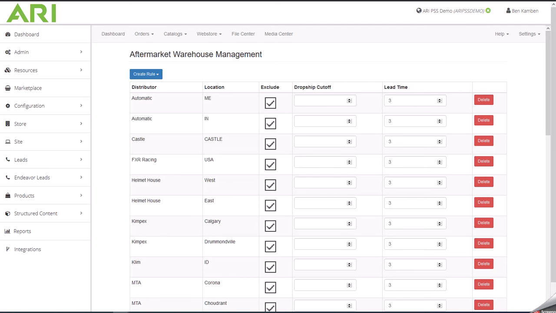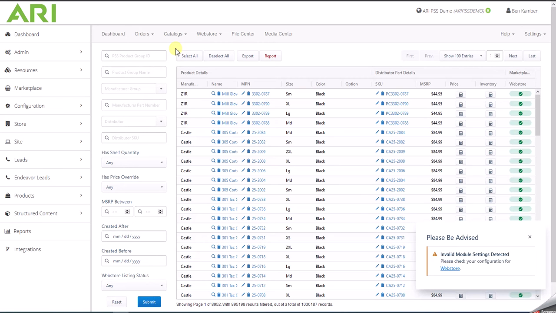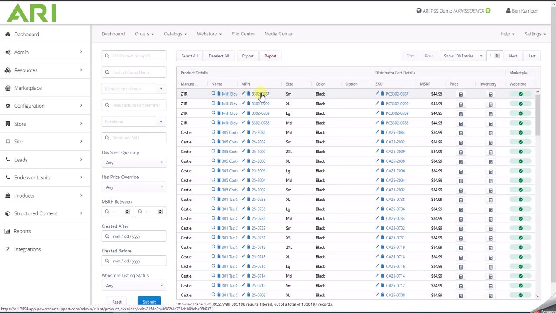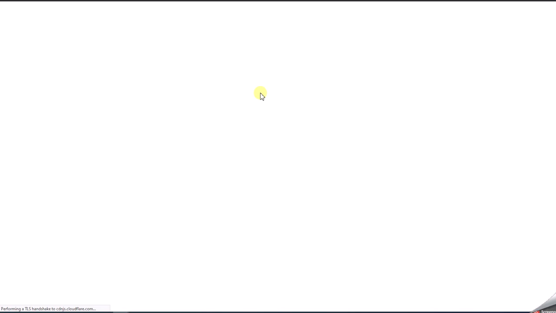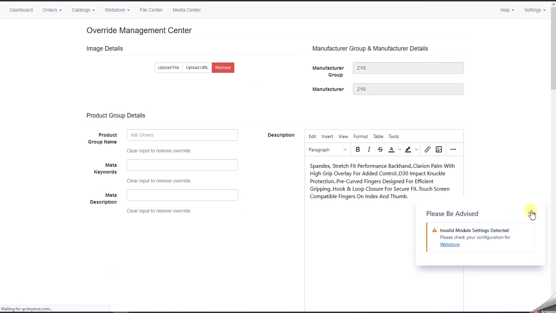Next, we'll talk about price changes. The first way that you can make price changes would be one by one. For the single one by one changes, we'll go into Catalogs and then search Aftermarket. And of course, we have several different products in here. We'll use the Z1R that we have up top, and we'll go ahead and click on the MPN. This will bring up a brand new tab in your browser, and that product's description, picture, and other details will load at that point.